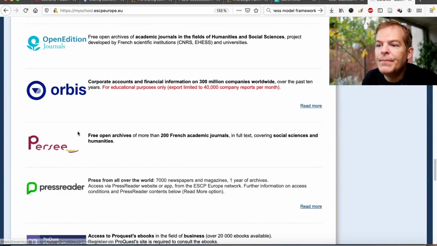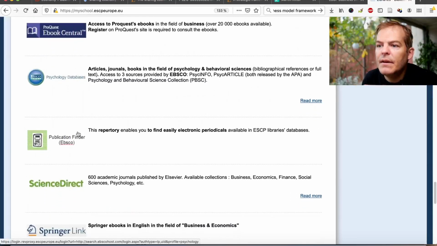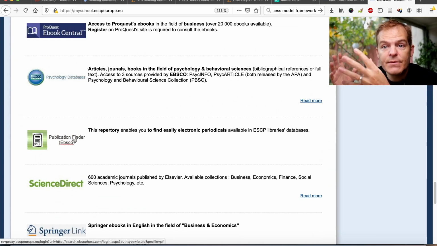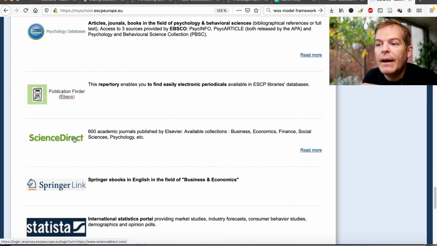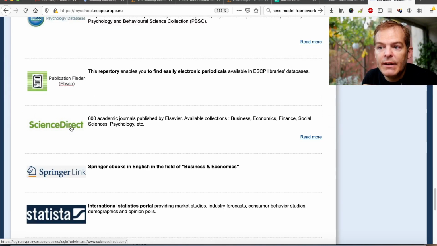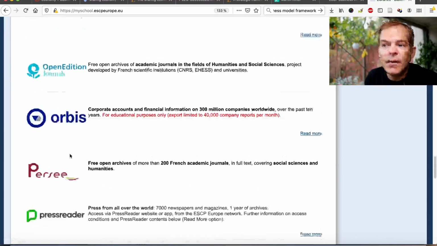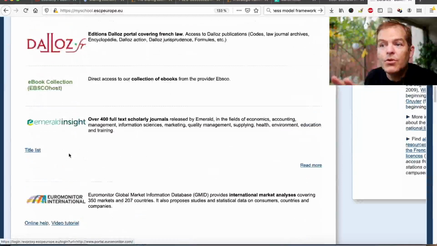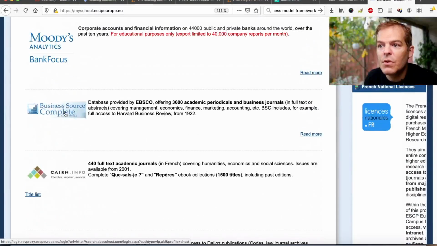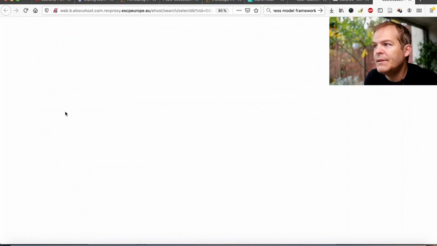You also have Publication Finder, which can be helpful if you're lost with a whole bunch of academic databases and want to know where to find things. It's a kind of platform to orient you in the different databases for which we have a registration. And well, ScienceDirect and Springer Link can also be editors of articles that you are looking for. I'm not going to cover them all, but what I want to show you is how Business Source Complete works. So let's open it.